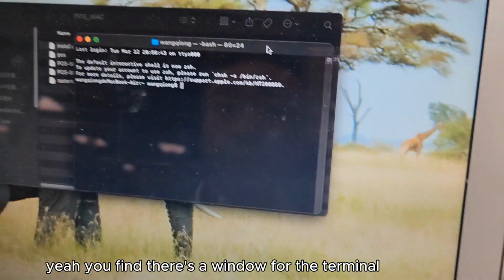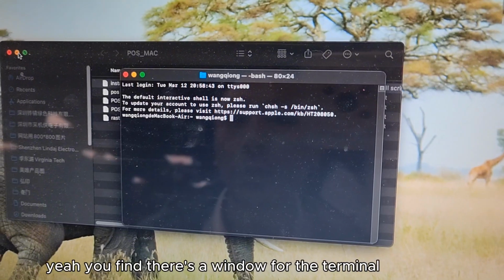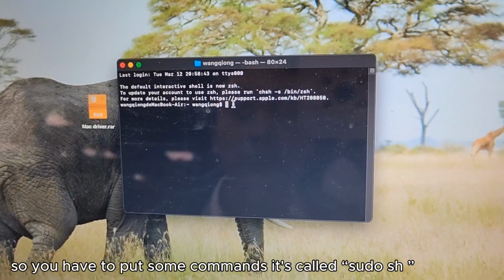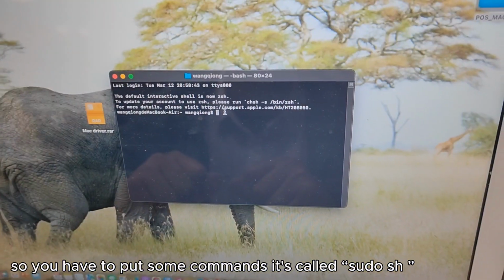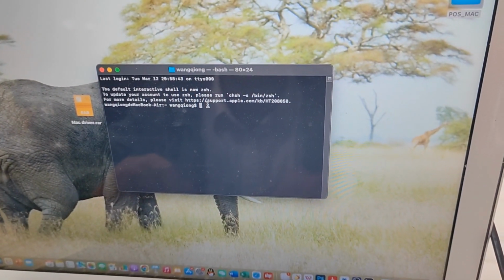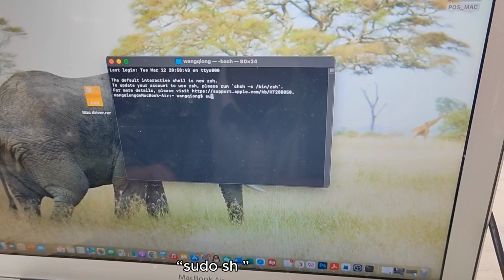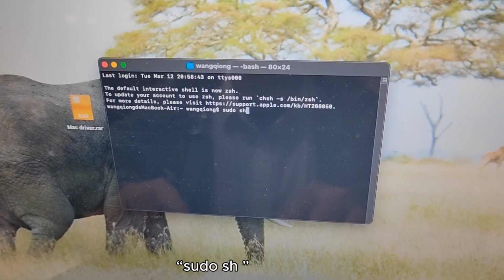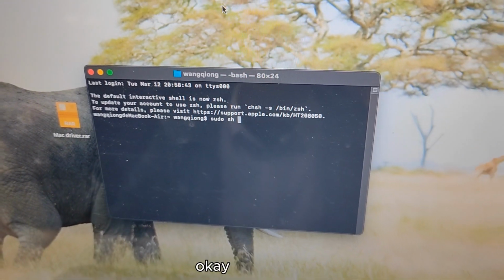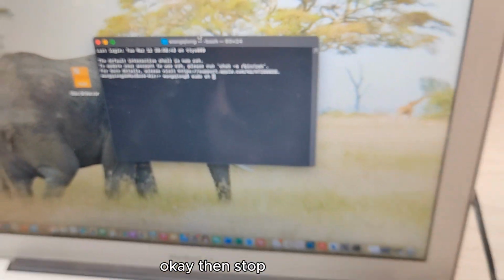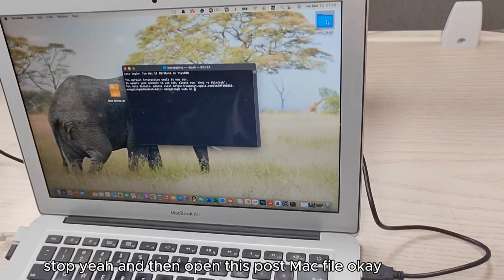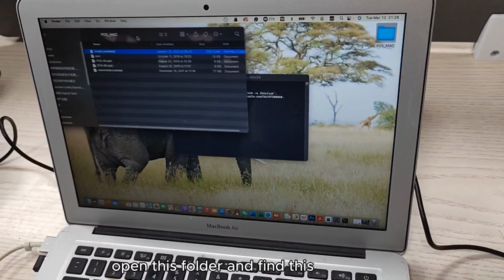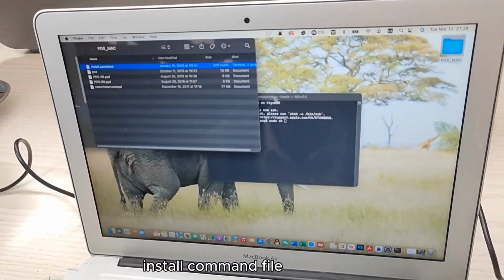You find there's a window for the terminal. So you have to put some commands. It's called sudo space sh. Sudo space sh. Then space again. Then stop. And then open this post-mac file. Open this folder and find this install command file.